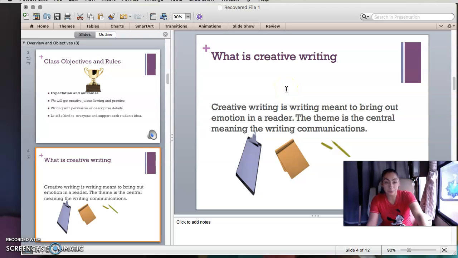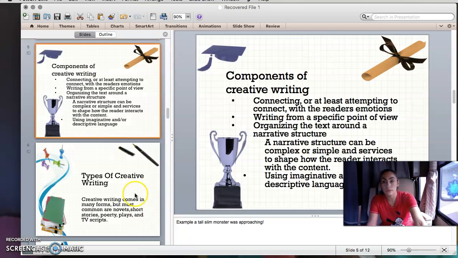What is creative writing? Creative writing is writing meant to bring out emotion in a reader. The theme is the central meaning the writing communicates. Components of creative writing: connecting, or at least attempting to connect, with the reader's emotions; writing from a specific point of view; organizing the text around a narrative structure. A narrative structure can be complex or simple and serves to shape how the reader interacts with the content, using your imagination or descriptive language.